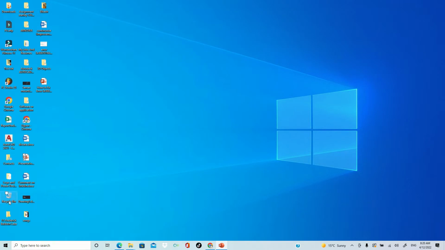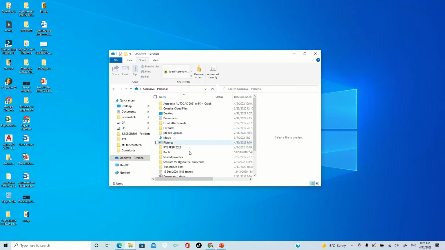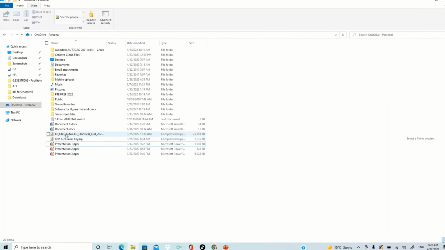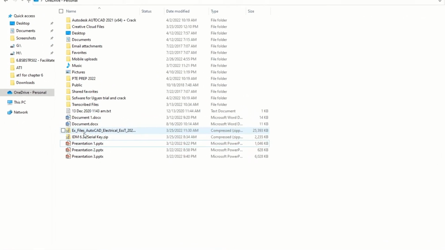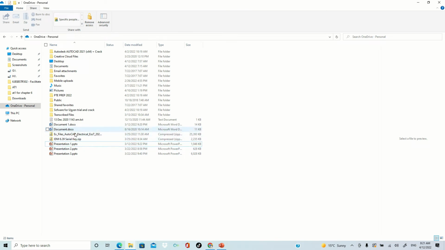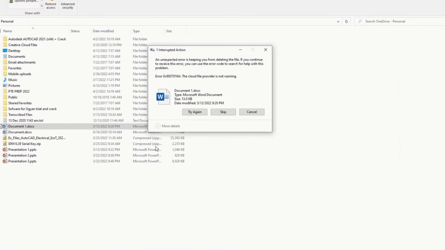I will show you, like say for example, OneDrive. Even when you click on my OneDrive, you can still see this kind of red X on the folder or the file that I have previously. If you try to delete this one, you can't do that.